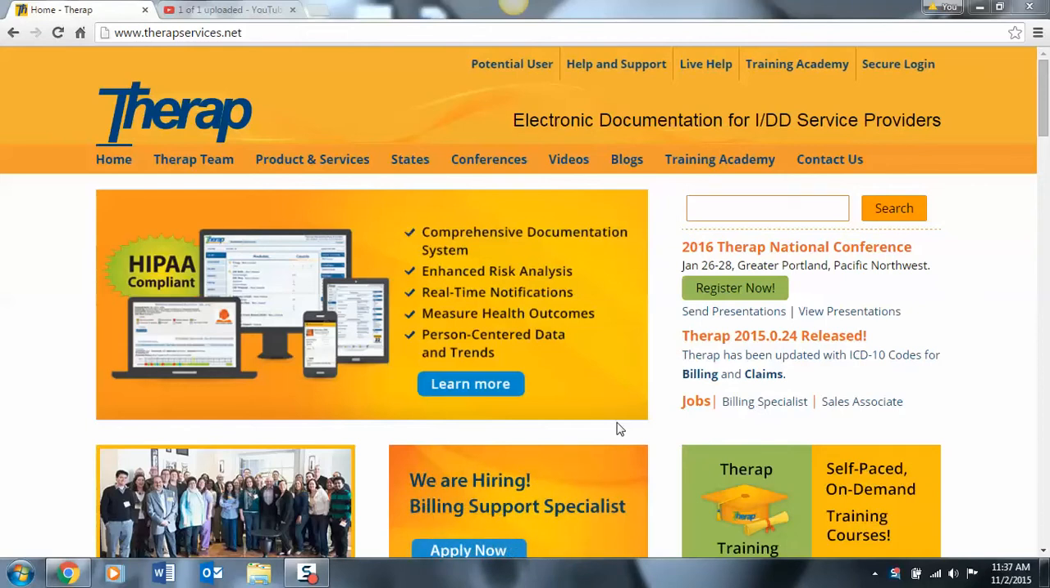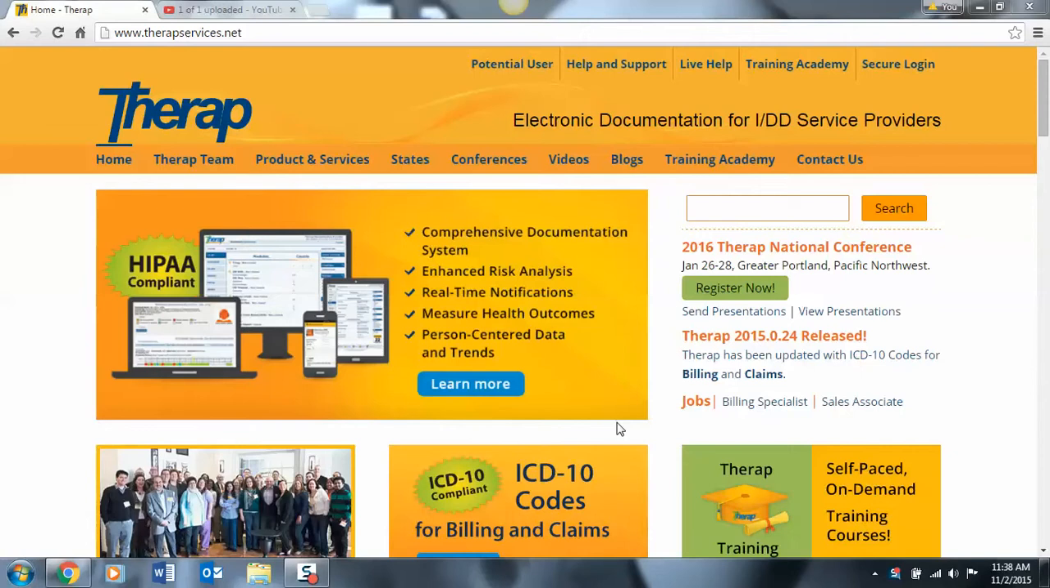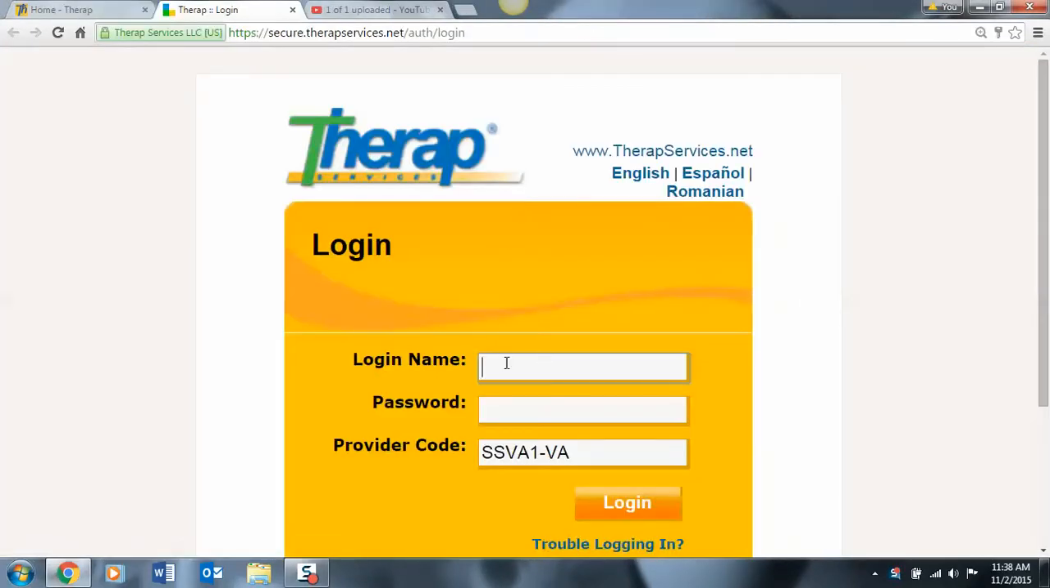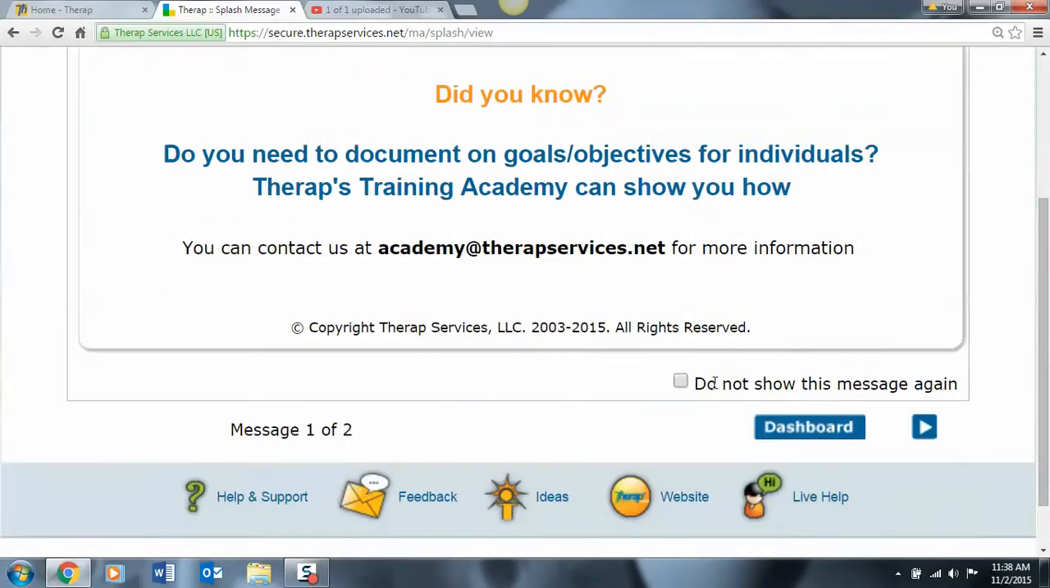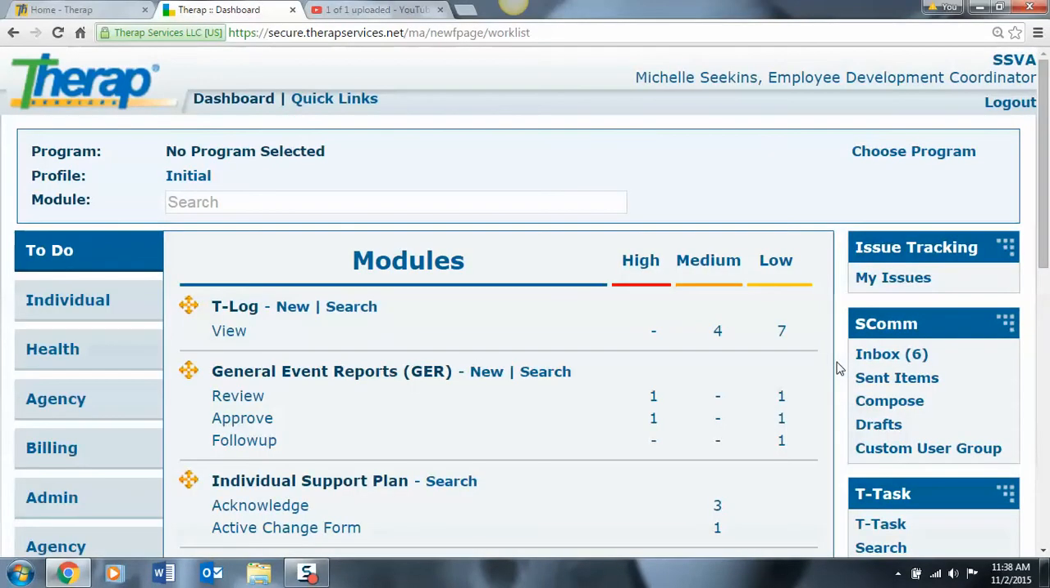But in addition to entering in dates for trainings, you are also going to need to enter dates into the Training Management Academy on THERAP. Let me show you how to do that. What you're going to do is go to your secure login. You're going to log in to THERAP. You're then going to go to your dashboard.